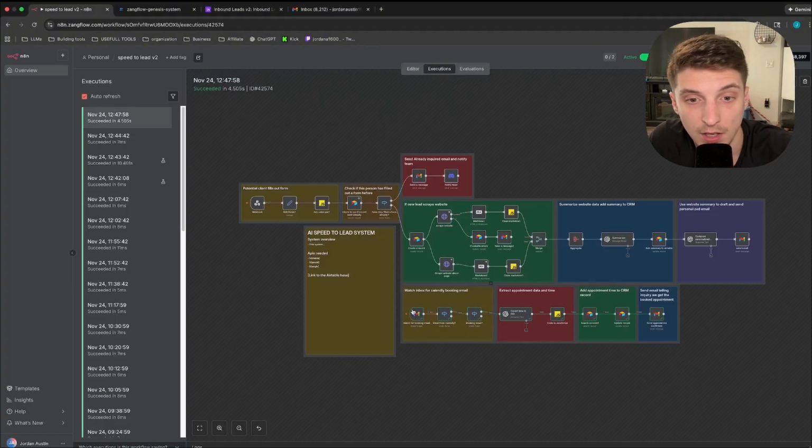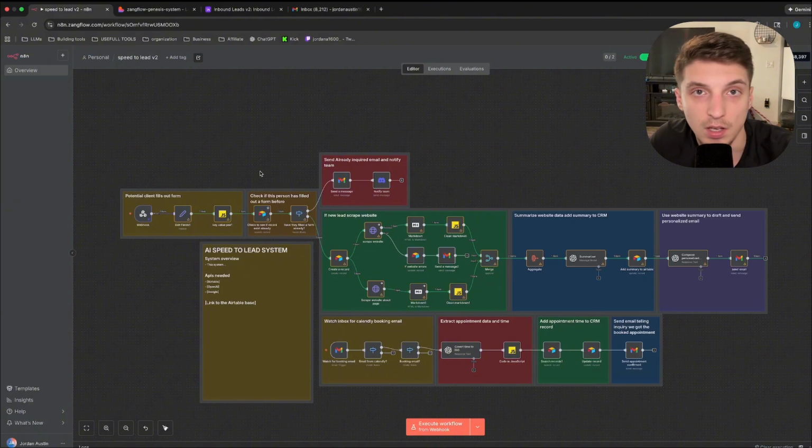So we can see here, it watched my email inbox to see someone booked an appointment, checked to make sure that the email was from Calendly. It then checked to make sure that the subject was a booking email, converted the time, grabbed the record with the email that they used to book the appointment. Then we updated the record with booked, and we also updated it with the appointment time, and then sent them the confirmation booking.